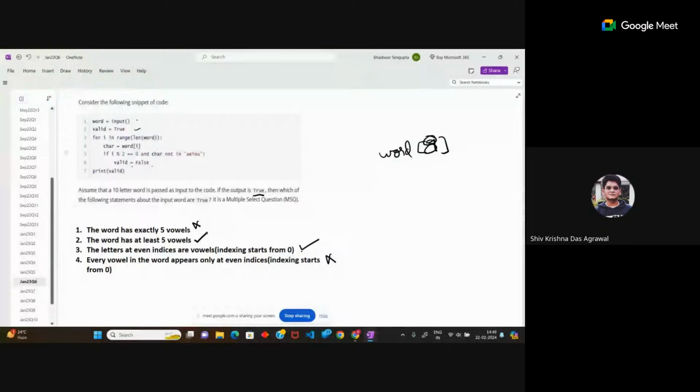In between, say suppose it is changed to false and then again a vowel comes at the even place, so it will not affect that valid. It will not go back to true, because what we are checking is that in a word, let's say I have A, B, A, C. This is a 4-letter word. This is the even index. This is the 0th. This is an even position, this is an even position, right? Yes, sir. So we are checking that in all of these even positions, there is a vowel, right?